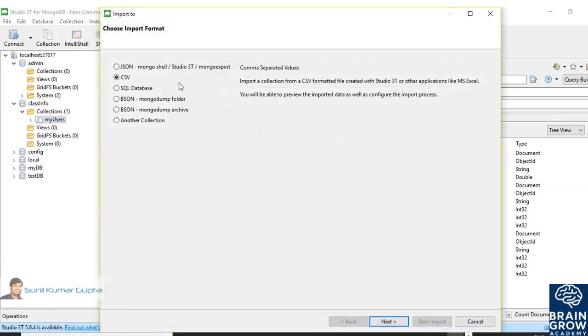Click on import data, and it will ask you to choose the import format. See here, you can choose JSON. That is obvious because we always use JSON in MongoDB document storage. Then there is the option of CSV, then SQL database, BSON documents, BSON MongoDump archive files, and another collection that you can choose. So here we will choose CSV, and it says import a collection from a CSV formatted file created with Studio 3T or another application like MS Excel.